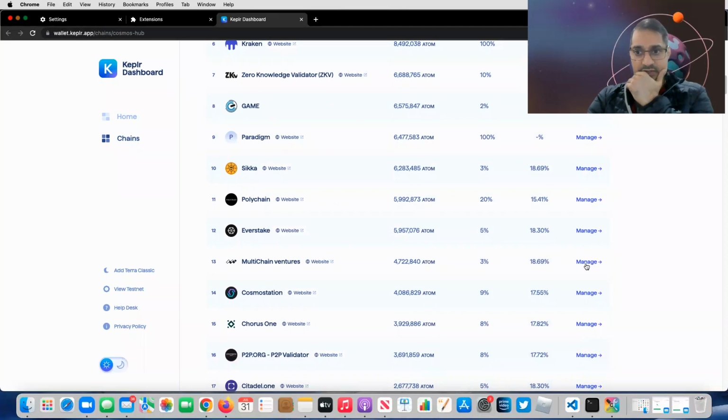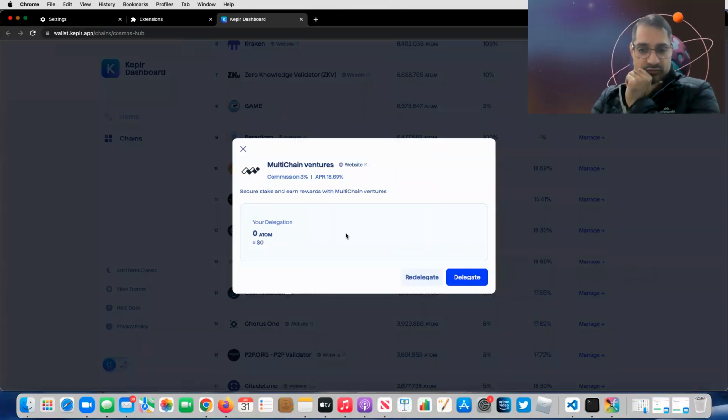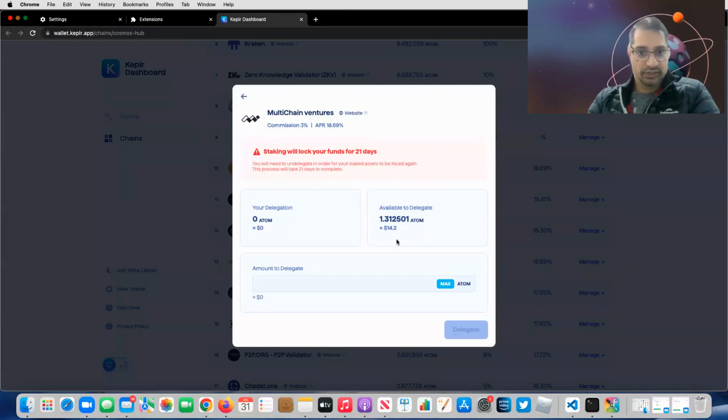5%, 3%. So this one looks good. It's only 3% commission. So I'll go there, and I just want to stake not a lot of atoms here, just at the moment. I'll click on delegate, and I will say I don't want to stake the maximum amount of atom. The reason is I also need to actually pay transaction fees.